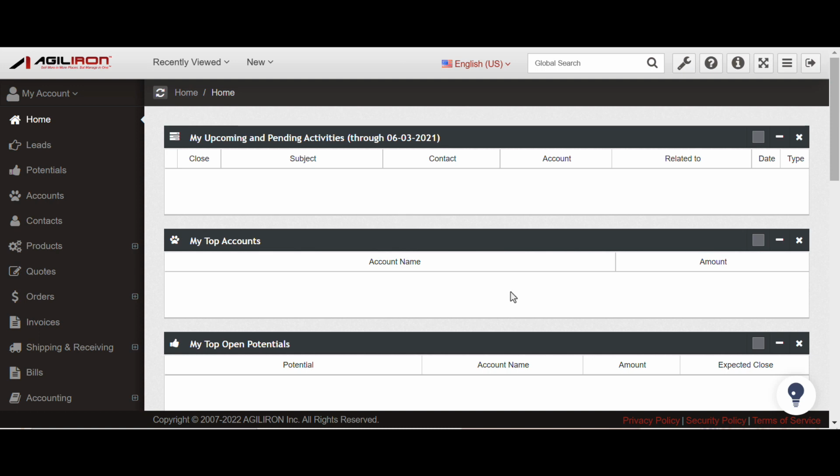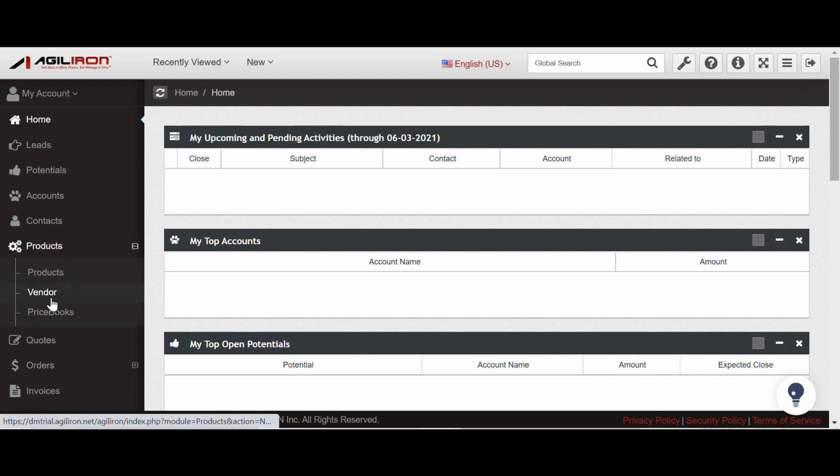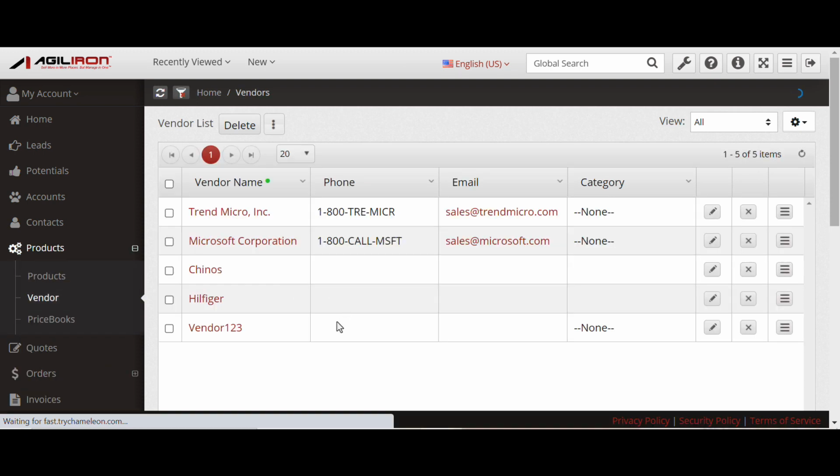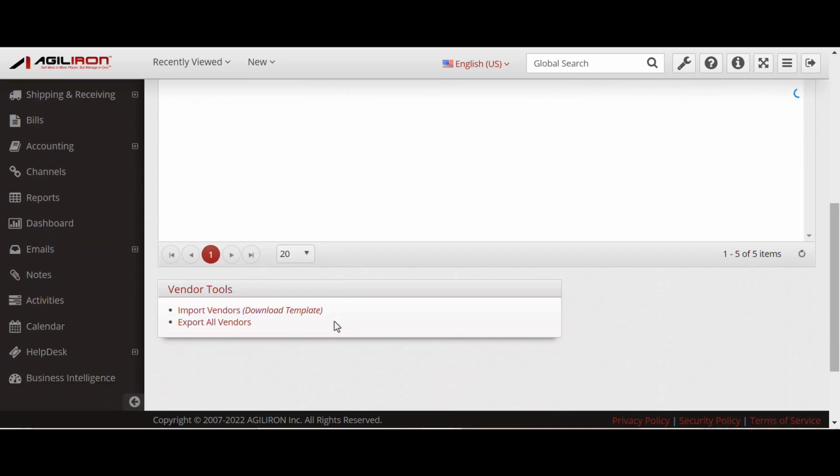Agiliron's back office supports importing of vendors into the system in a CSV file format. To import vendors, go to the Products, Vendors tab and scroll down to Import Vendors under Vendor Tools.